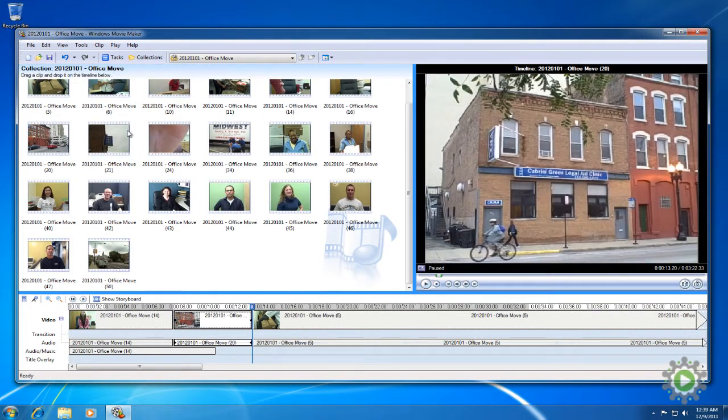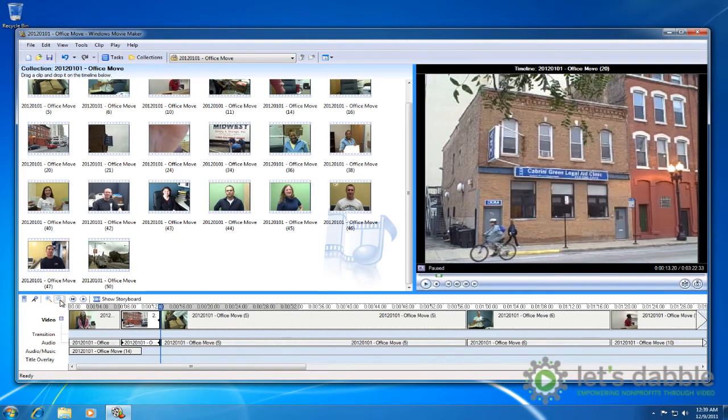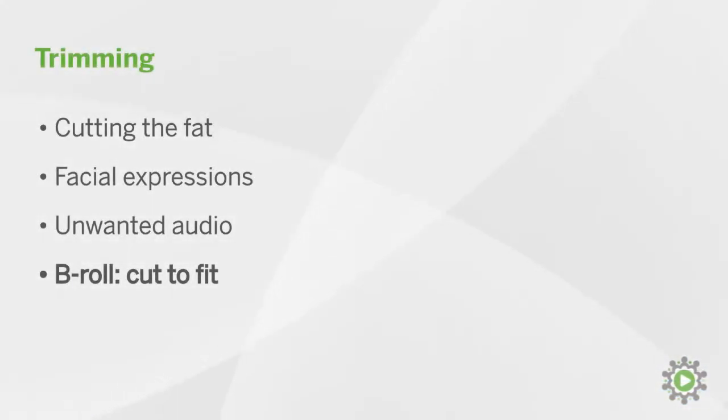If you need to zoom in for exact adjustments, you can zoom in as far as Windows Movie Maker will let you, but we'll zoom out to get a good visual of the changes we are making. We've trimmed up the B-roll, and now it fits nicely.